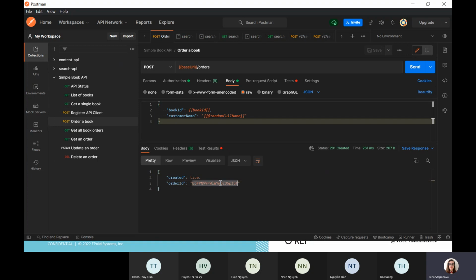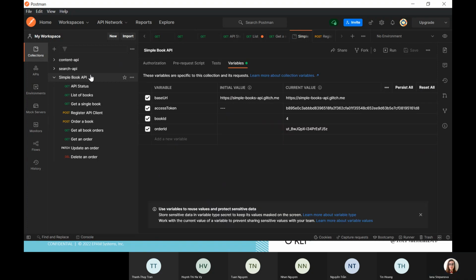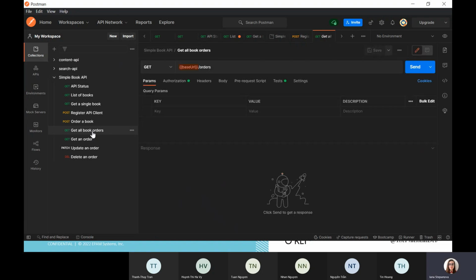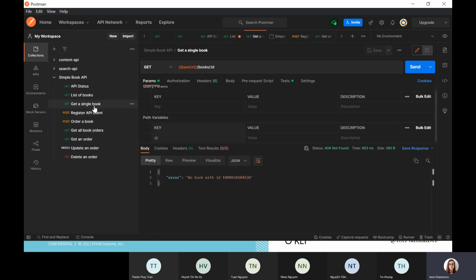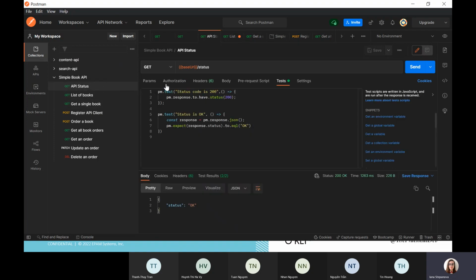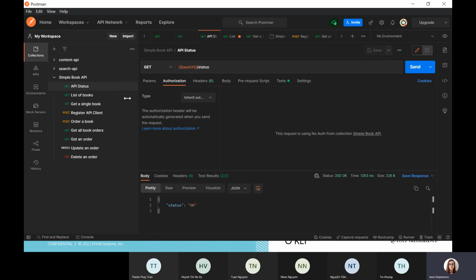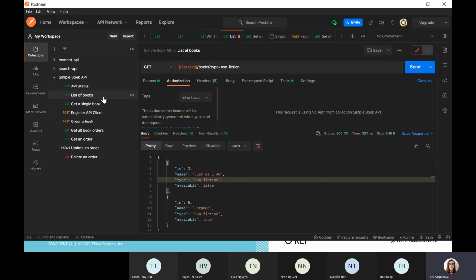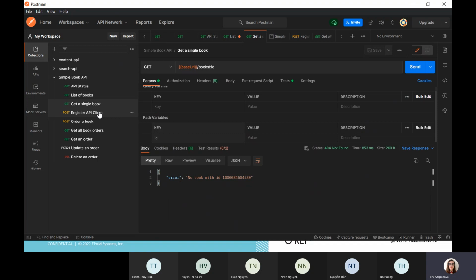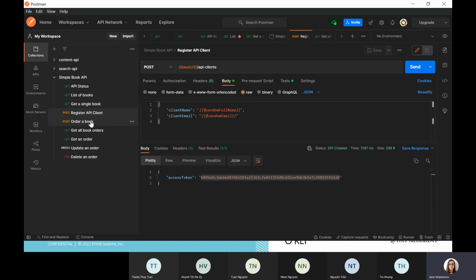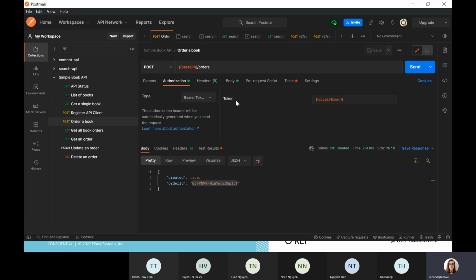Let's just copy the order ID for future use and add it to my collection. Then we can, for example, get all of our book orders. But in order to get my book orders, I have to use authorization. Our API told us that we actually have to be authorized. And we can see that to get API status, no authorization, list of books, no authorization, get a single book, no authorization, registering client, none. And then to order a book, we indeed have authorization.